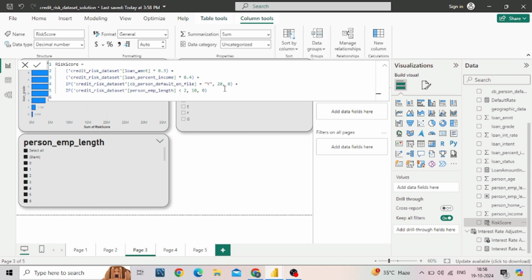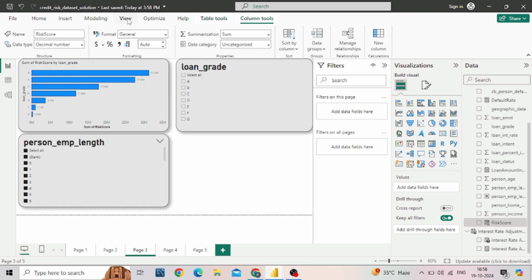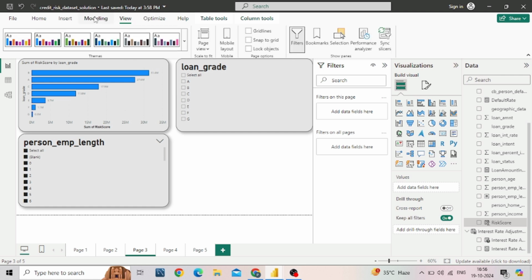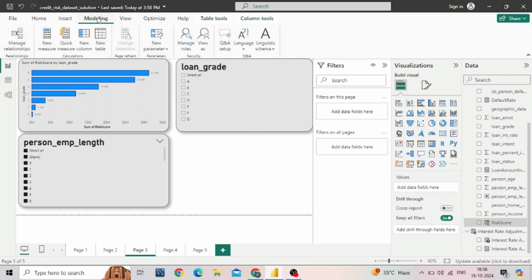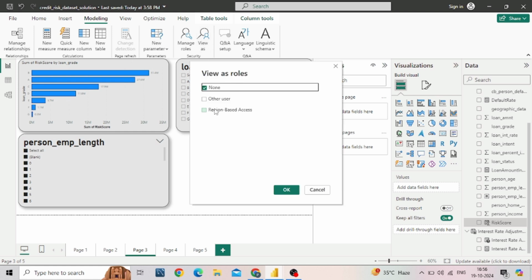So, task 8 is about security features for sensitive data. In task 8, I implemented row level security. Wait, I'll show you. I go to the modeling tab, click on view as, and click on this region based access and click on OK.